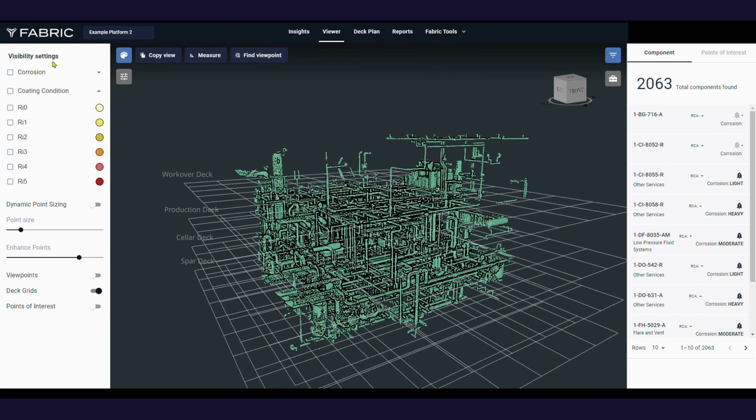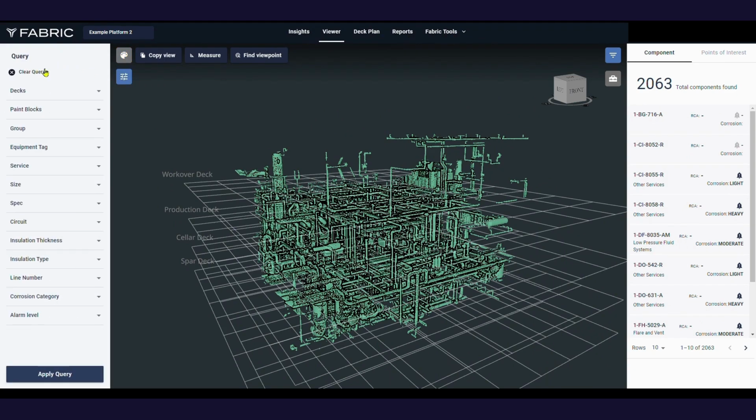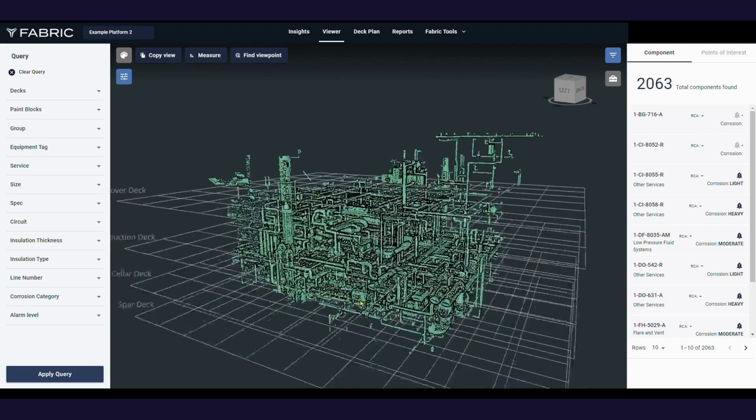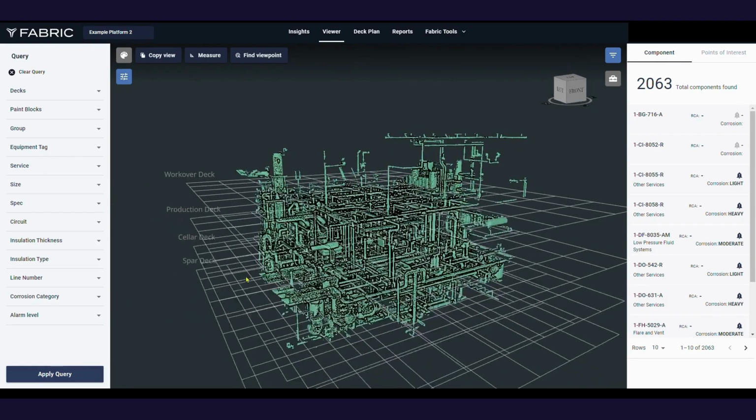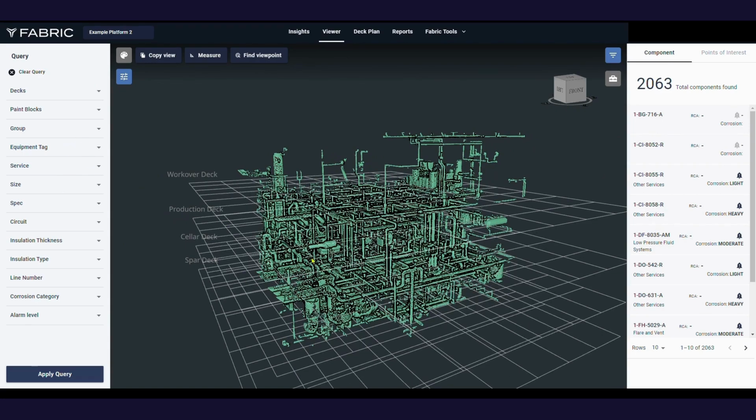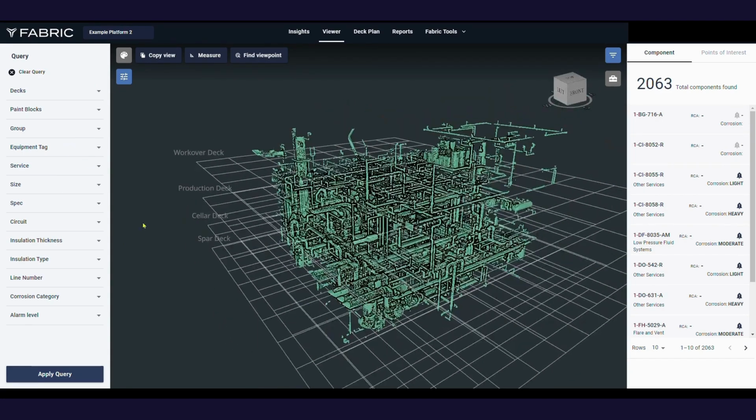As you can see, a 3D view of the platform is already open on the viewer screen. You can navigate around the platform using your mouse and by holding the Ctrl+Click button. On the left side of the screen, you'll notice the Query tab. Here, you can search for assets.